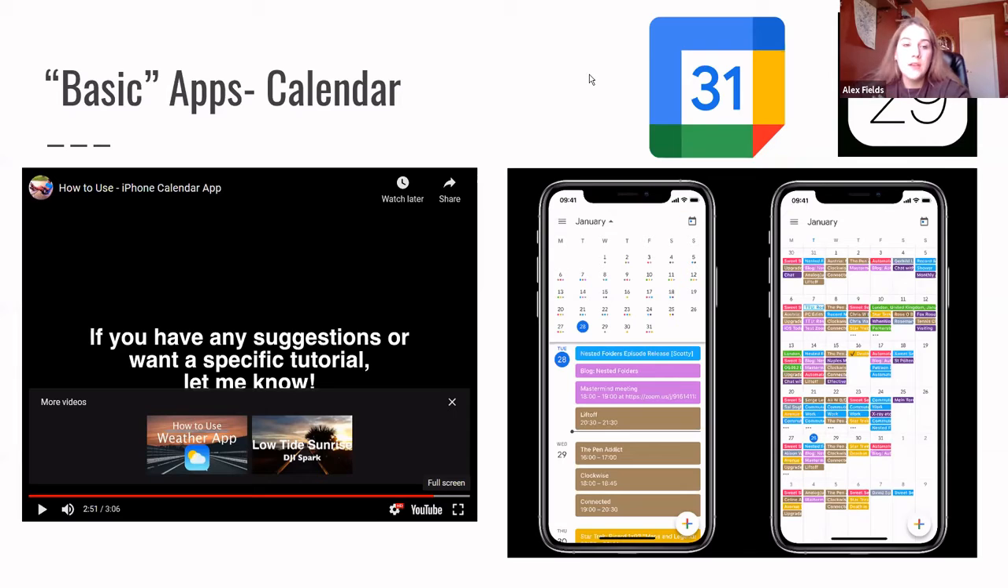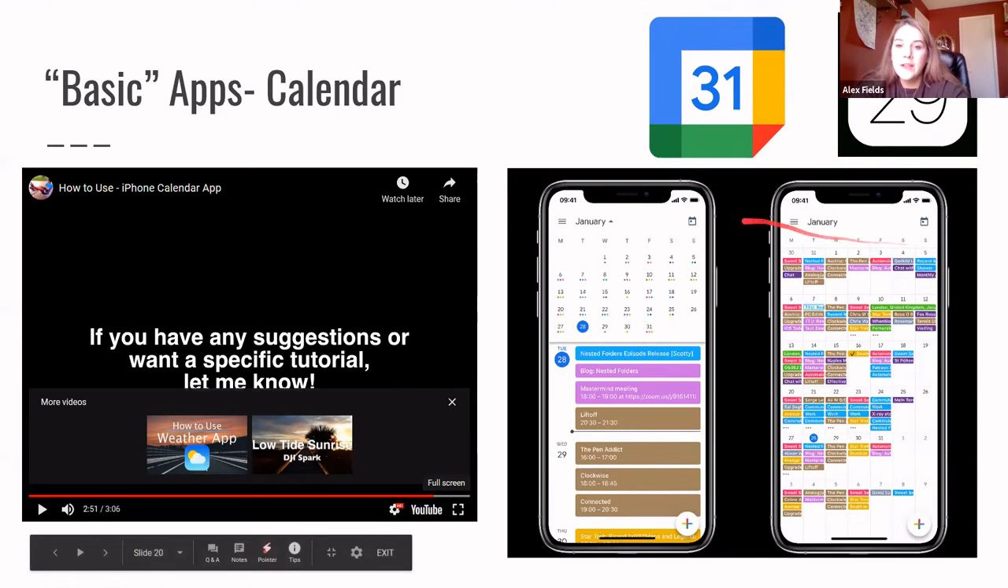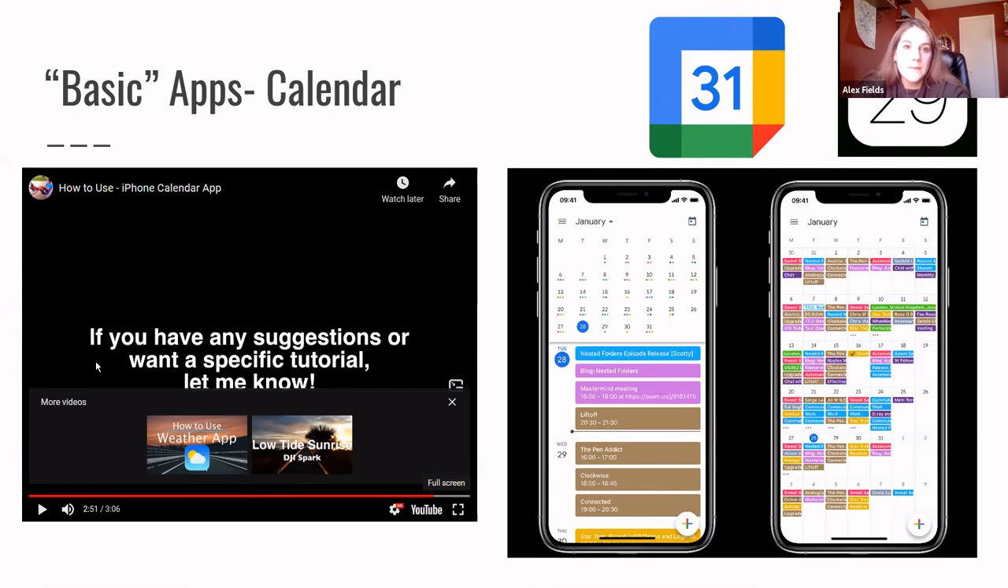And there's also another app. So as we can see here at the top right-hand corner, this would be the Google Calendar, which is very similar to the Apple Calendar. They're pretty much the same. Again, this picture would be the Google Calendar, but the video that we looked at, that is the Apple Calendar. So does anybody have any questions about calendars?